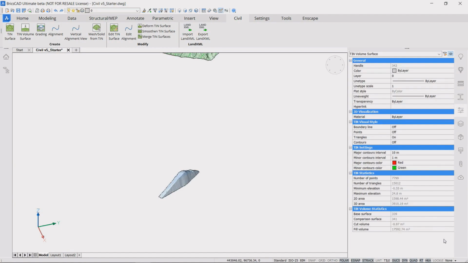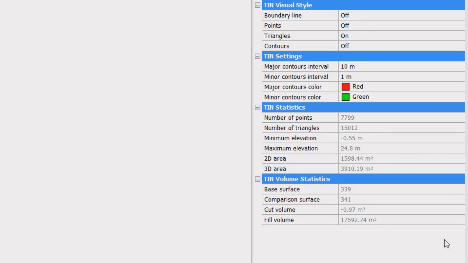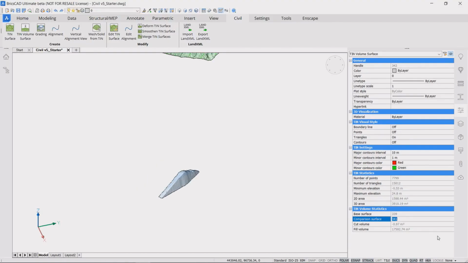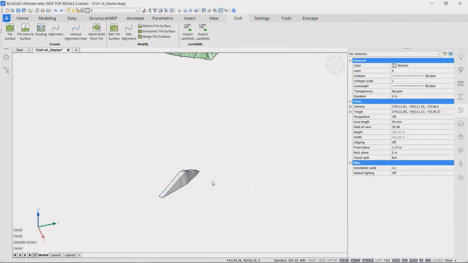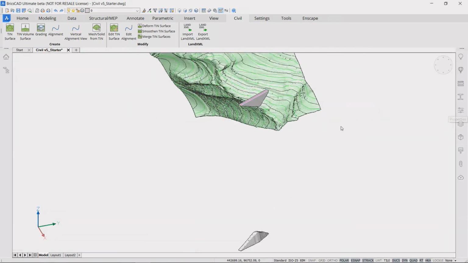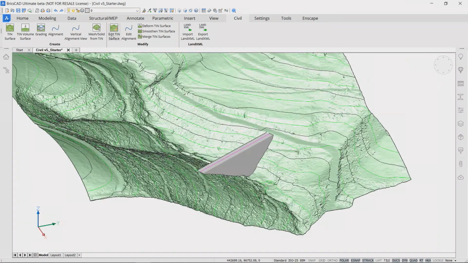So the volume surface was created, and that is, let's say, another entity, part of the civil platform, and you can see some custom properties like cut volume and fill volume. So you can immediately see what would be the volume of that element. And then you can, of course, play with it and see the results immediately.